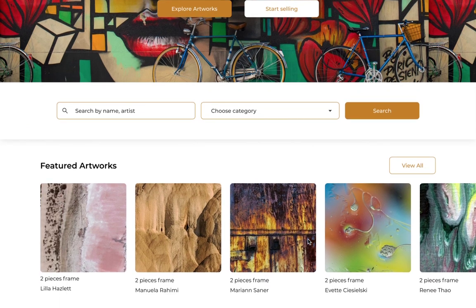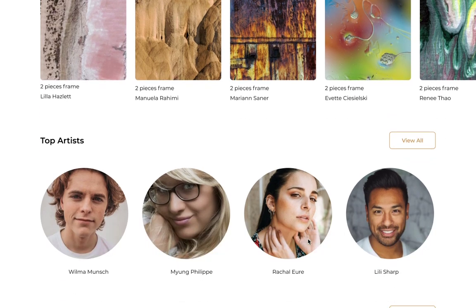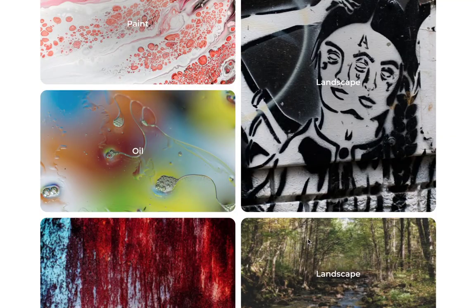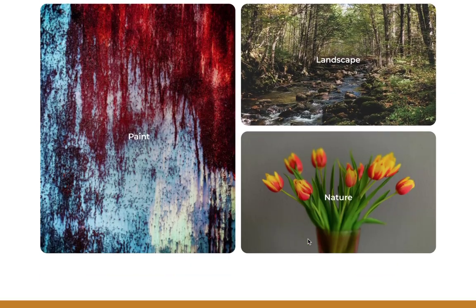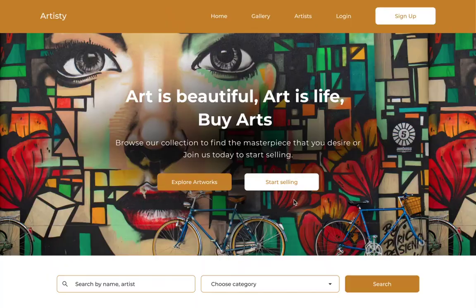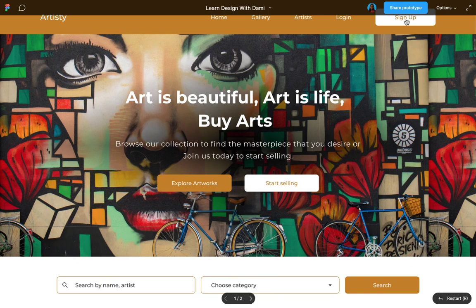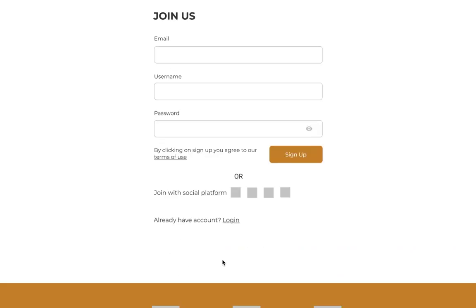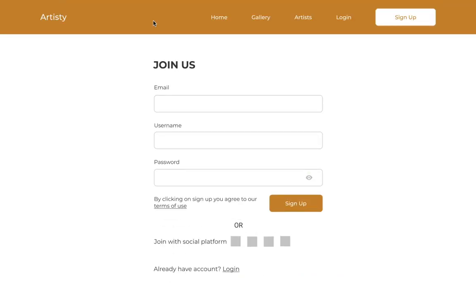So featured artworks, top artist, can we see all this? Categories, and my footer. So that's what my landing page looks like. Then if I click on sign up, it takes me to the sign up page, so we can all see that. That's how prototyping works.